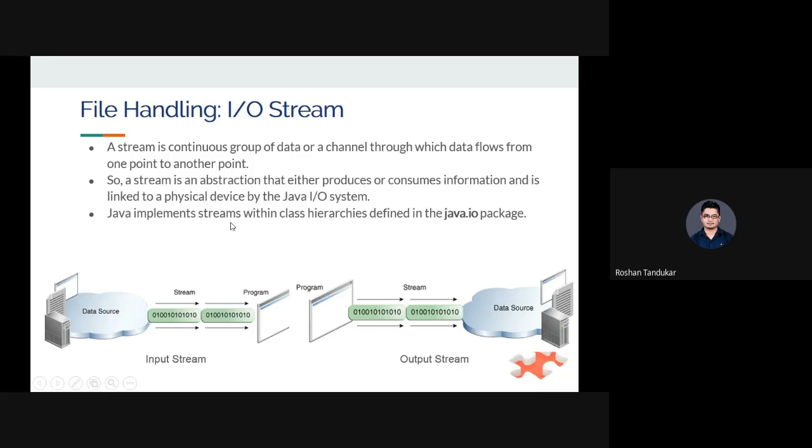And Java implements streams by using a class hierarchy, which is defined within the Java IO package, the Java input output package, within which all the file related content or classes are stored. And in the figure you can see over there what is input stream and what is output stream.